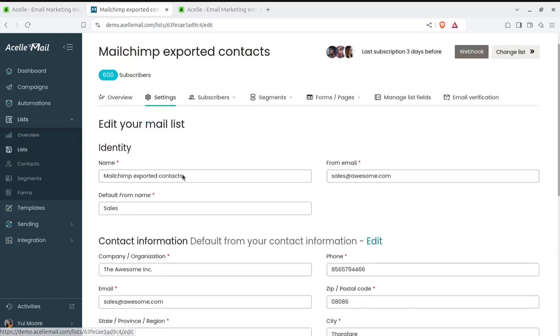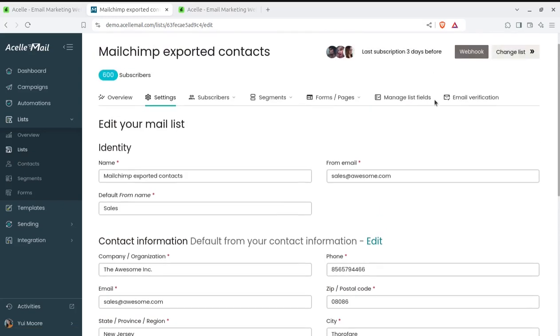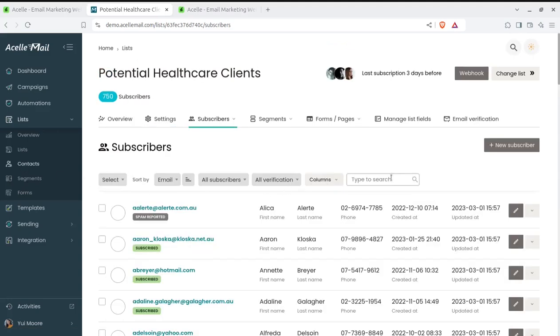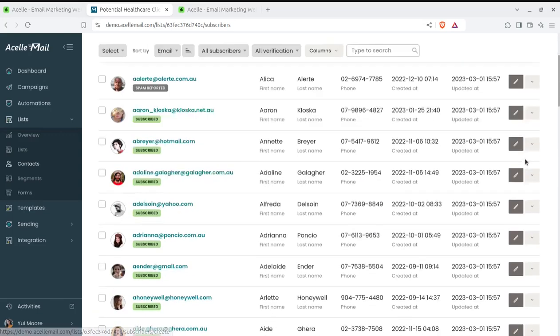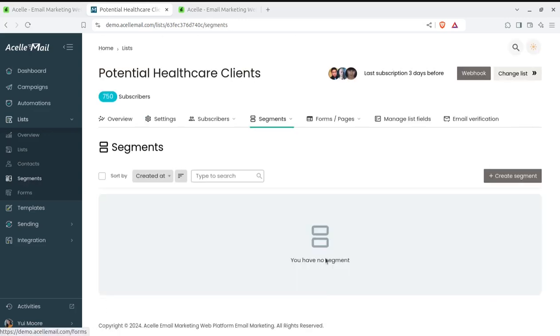So this is overview, setting screen is here, and all the details can be fields, the subscriber, the segments, form pages, manage list fields, and the email verification. So list creation is again very important. Contacts is the thing where the user data can be kept and the contact or new subscriber can be added directly here for further usage in the system. Segments are the part where the marketing segments can be created, marketing, sales, or whatever is required to send. So segments can be created.